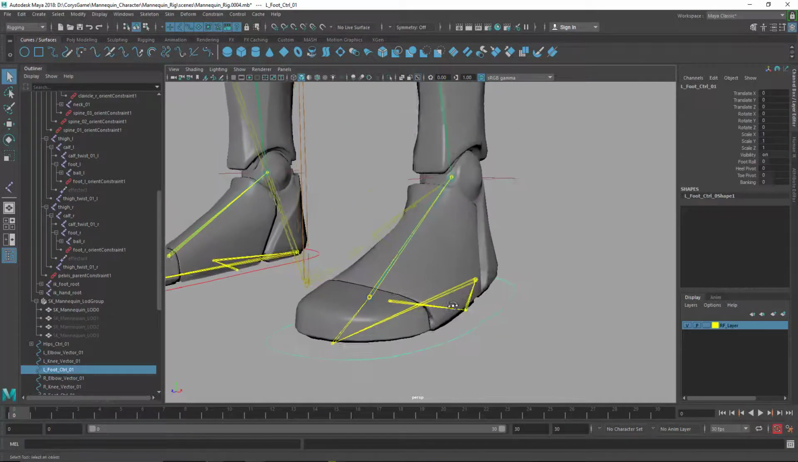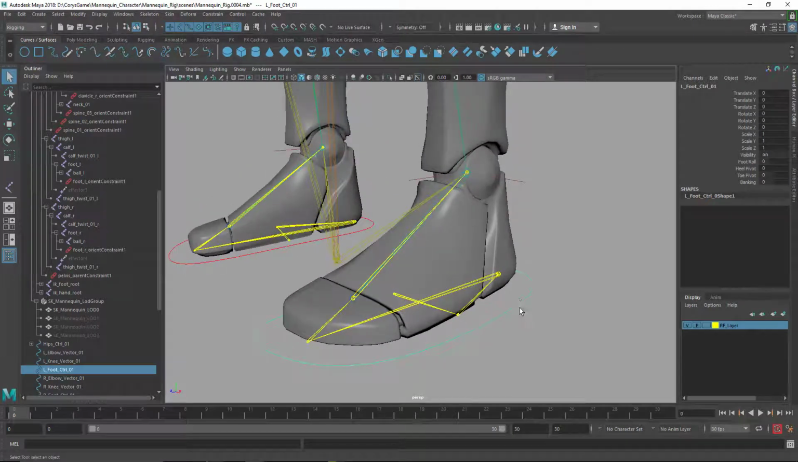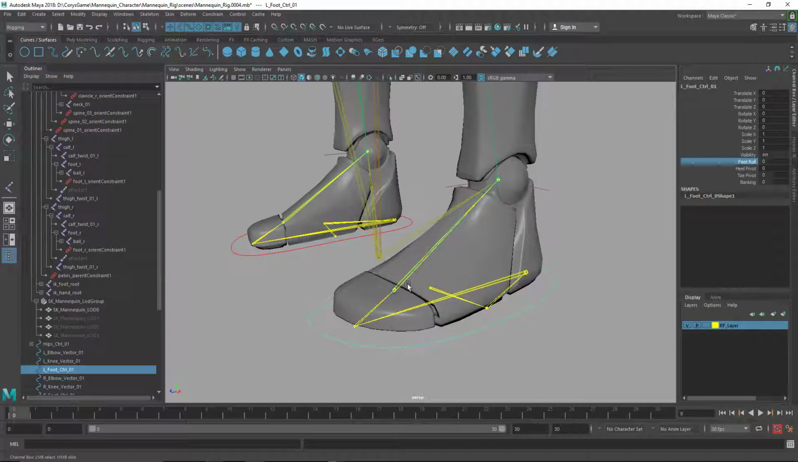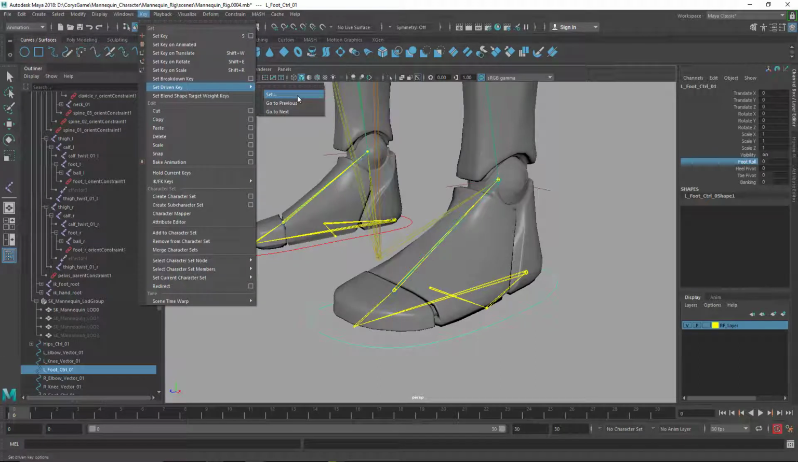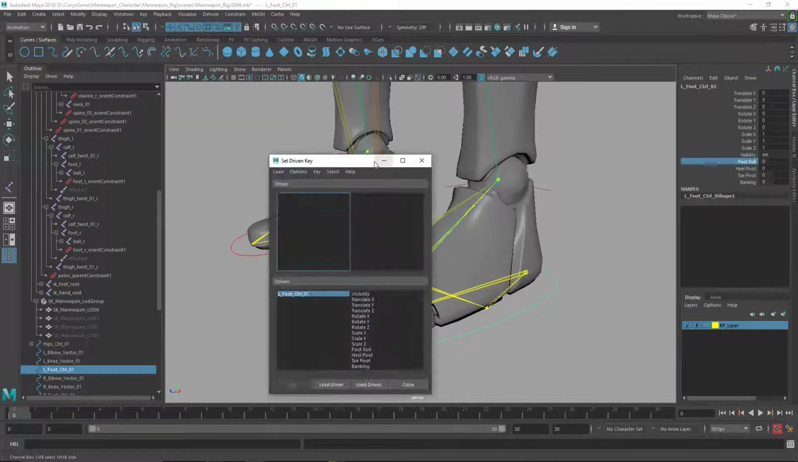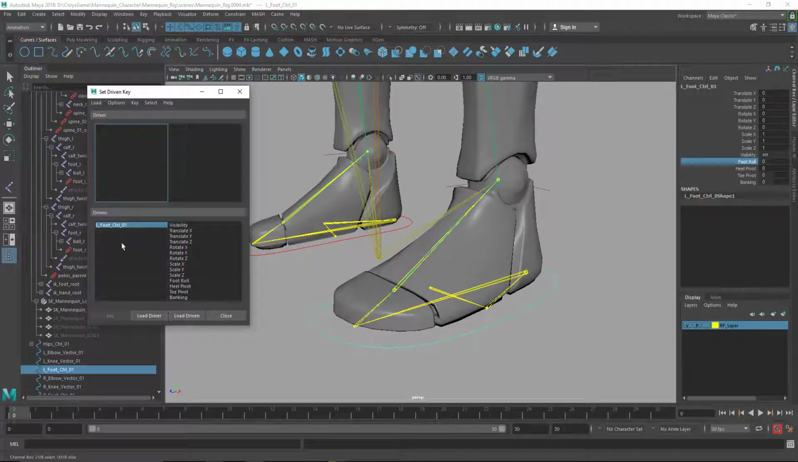I'm just going to zoom right in here, and we're going to connect these up. So I'm going to start with the foot roll. I'm going to do this in the animation dropdown, and we're going to go to key, and we're going to use set driven key. Key, set driven key.